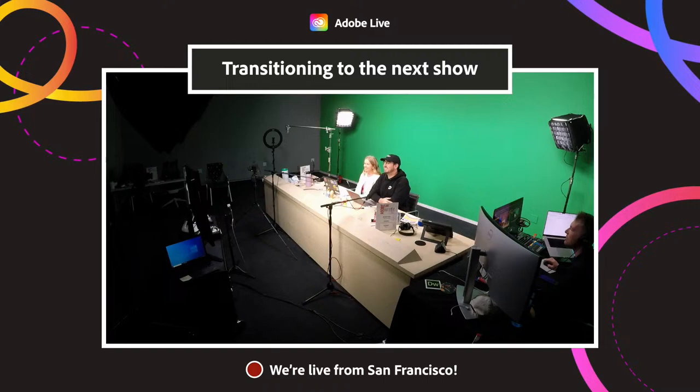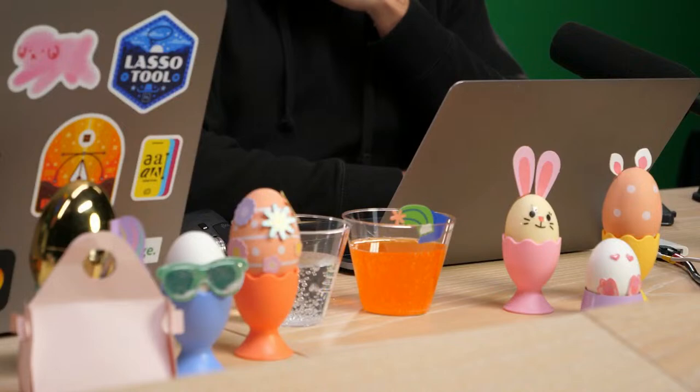Hey everybody, welcome back. We are ready to go, and as you can see, we have all our eggs in a row. Is that what it's called? Ducks in a row? Wait, what are the eggs? Good enough. Eggs in a row. We do have them in a row.